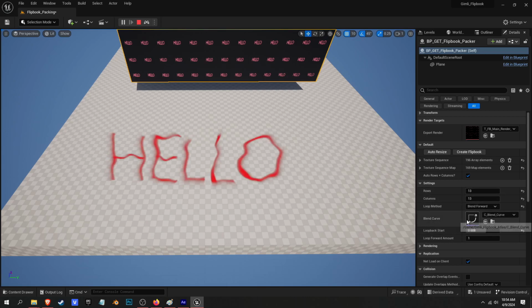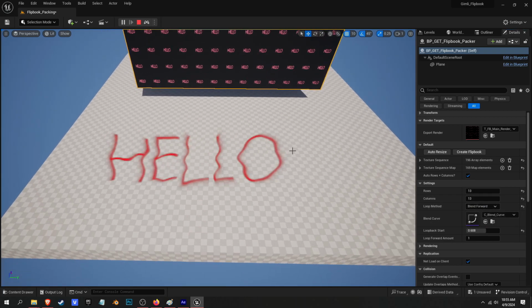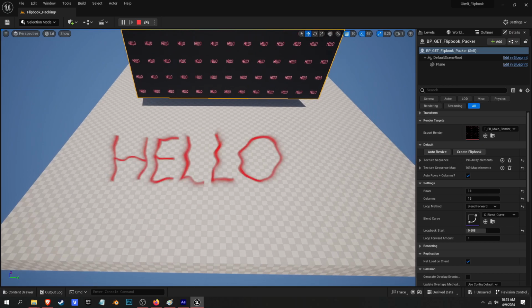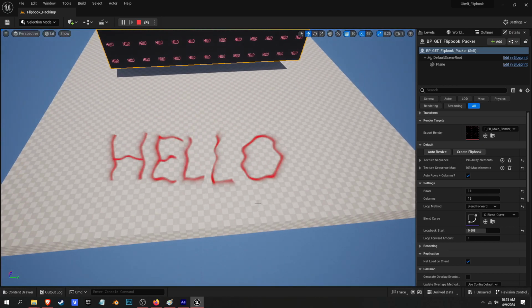And the blend curve, this blend curve works for the loopback only. It doesn't work for the blend forward. So this is what I wanted to go through, and I hope you can make use of this and make awesome UX.